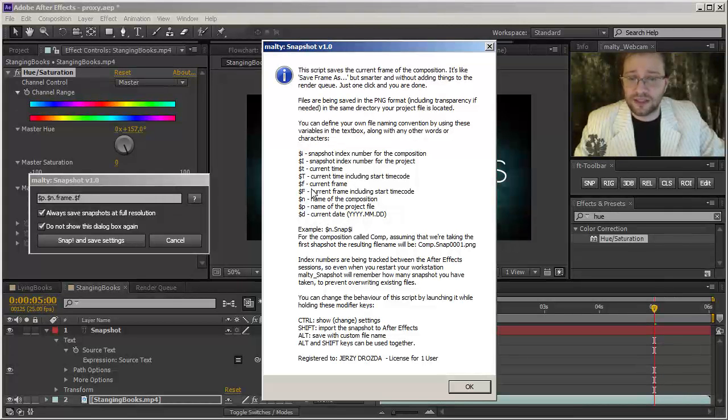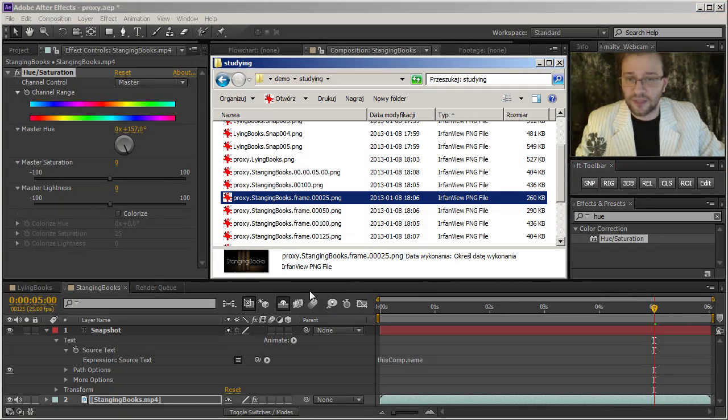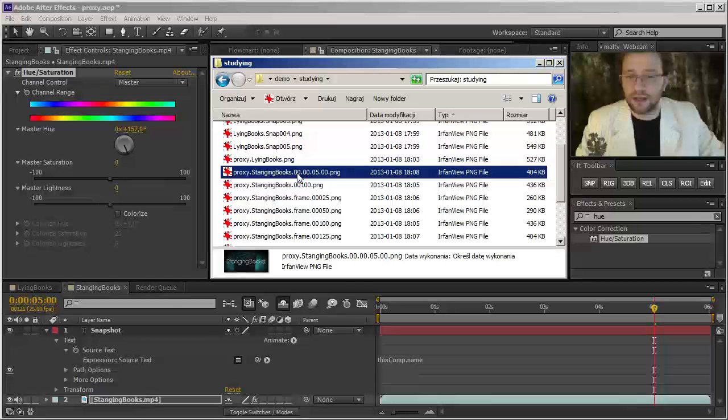For example, this capital F, small f, and capital T and small t. Just to show you what the T format looks like, I'm going to change this last variable to T, and I can actually get rid of this and click snap. And let's just go back to the folder, and as you can see, we've got the time of the snapshot exactly as it's displayed here in After Effects.